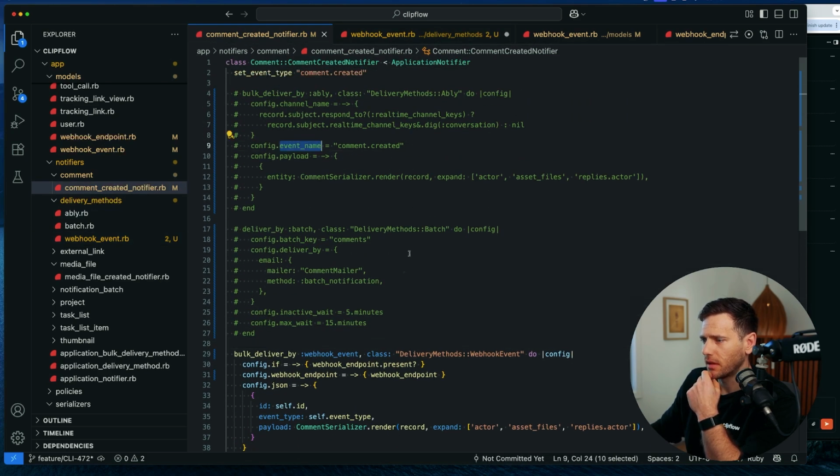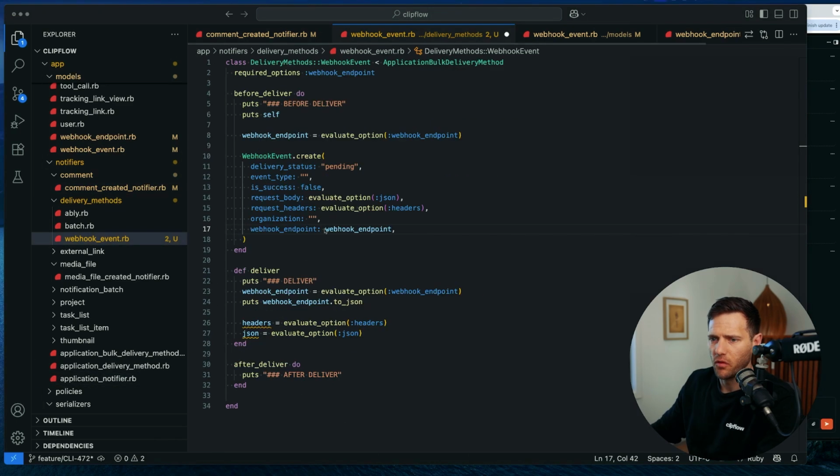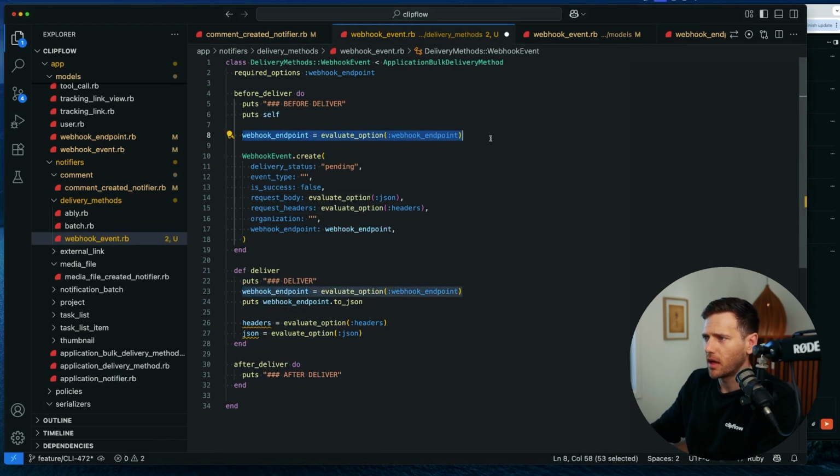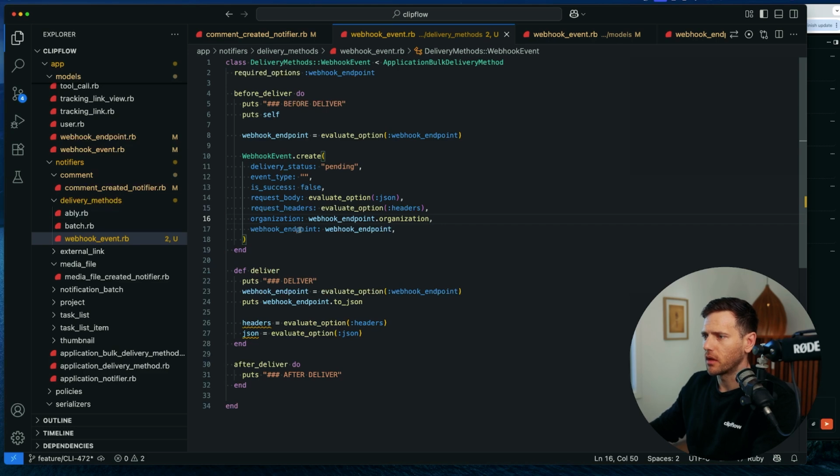Right, so this has got the event name because that's for Ably. I wonder if this block knows what the notification is, the actual notifier. I'll have a look if we can get that out. Before I do that, I'm just going to grab the webhook endpoint here, evaluating that option. And then I'm just going to grab the organization. So this will fire because it's going to be the organization of the webhook endpoint. You can't use an endpoint that's not your organization. So that's the one firing. It's just purely for filtering.